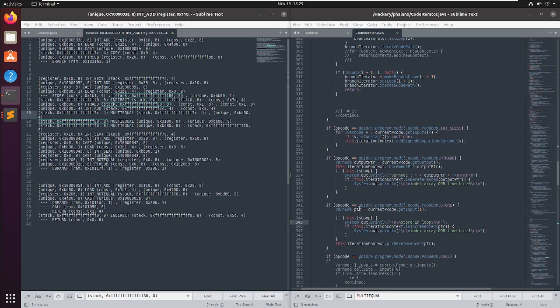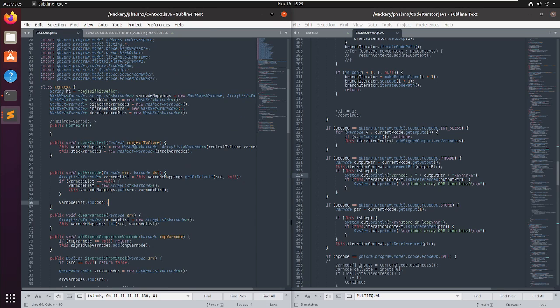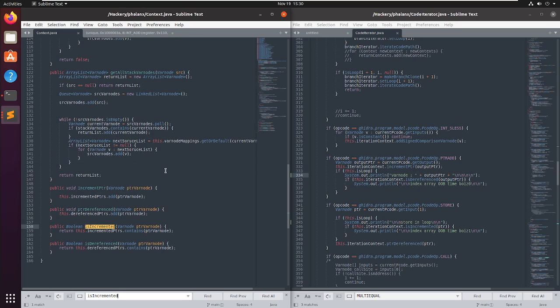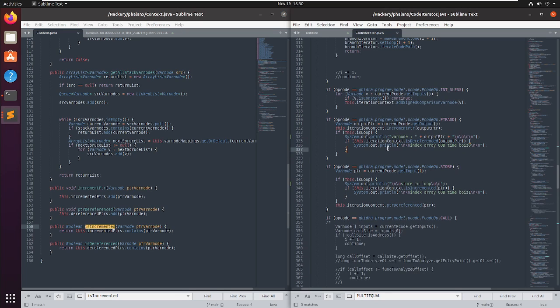Storing loop. Okay, what it probably is, this dot iteration context dot is incremented pointer. So we see here just checking that. So where is it called? The pointer add, where is it? It just marks that, hey, this pointer is being incremented.